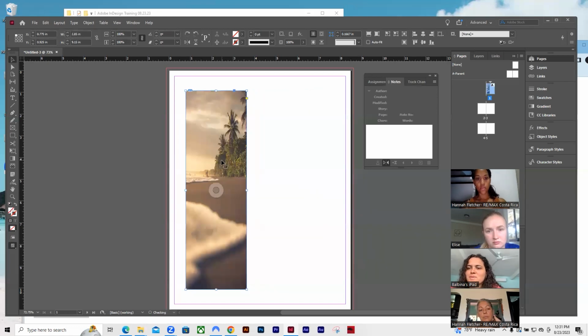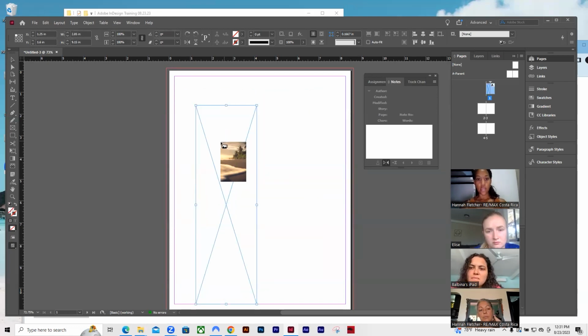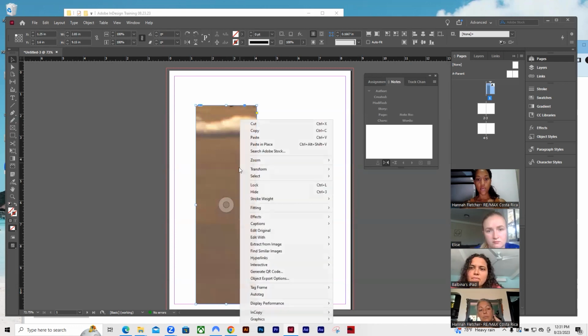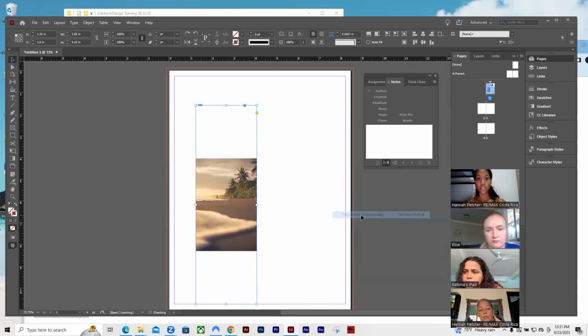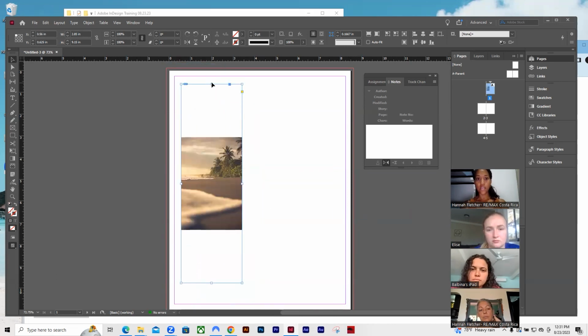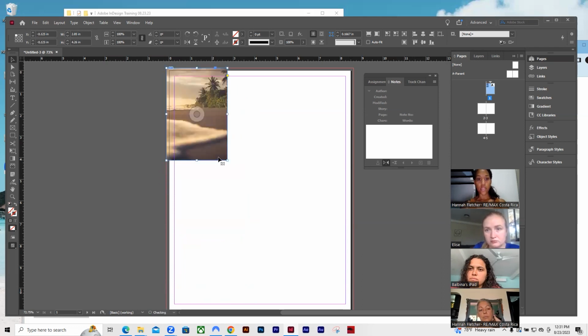Or back up a little bit and you can place it, right click, Fitting, Fit Frame to Content, Fit Content to Frame, Fill Frame Proportionally, Fit Content Proportionally. So you do whatever you have to do to get your image in there. And then say I want it, which we actually are going to do because we're going to use this as our cover photo, but let's bring it in.